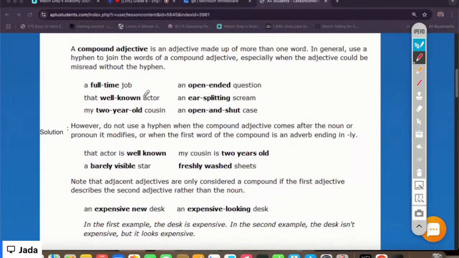Alright, so we'll start now. A compound adjective is an adjective made up of more than one word. In general, you use a hyphen to join the words of a compound adjective, especially when the adjective could be misread without the hyphen. So basically, you use the hyphen to join the words of a compound adjective, especially when the adjective could be misread if you don't add the hyphen.